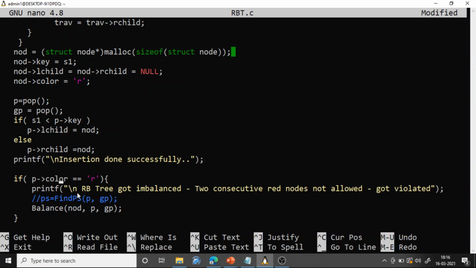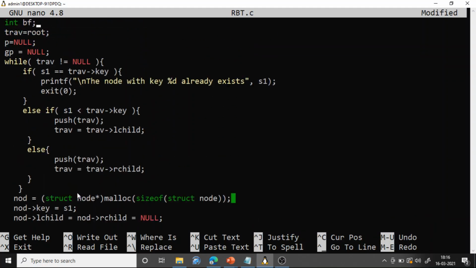Okay. So we are checking whether P arrow color is red, P meaning the parent. In that case, we are just displaying that the tree got imbalanced. And then we are calling a function called balance. For this function, we are passing three parameters. What are they? Node, which is the new node. P is the parent of the new node. And GP is the grandparent of the new node. All these three things we are passing to the function balance.